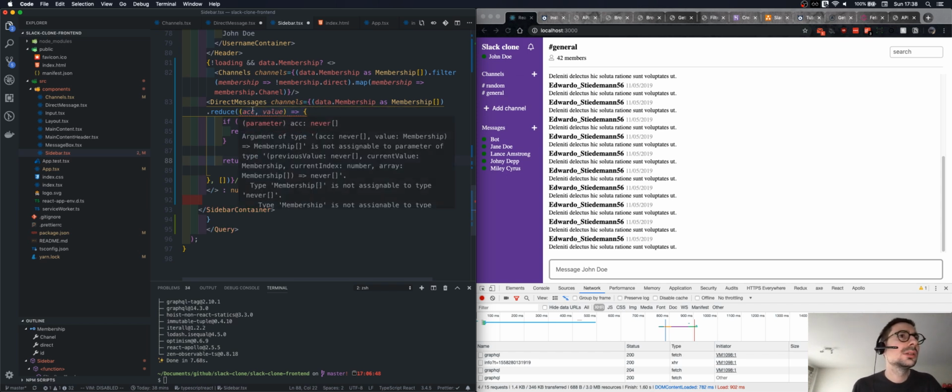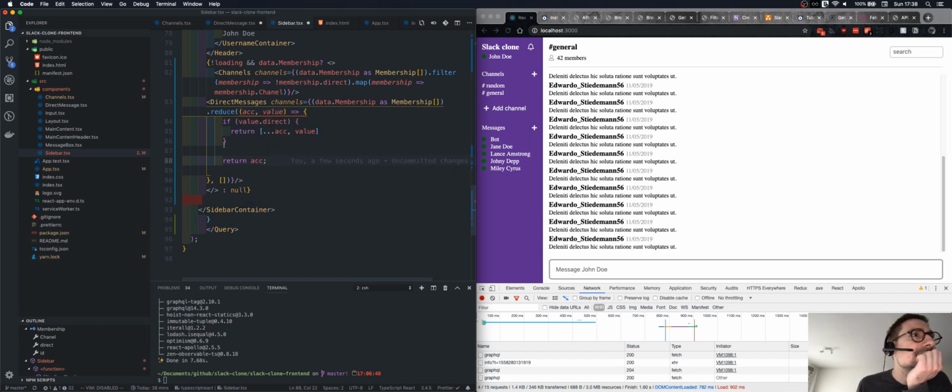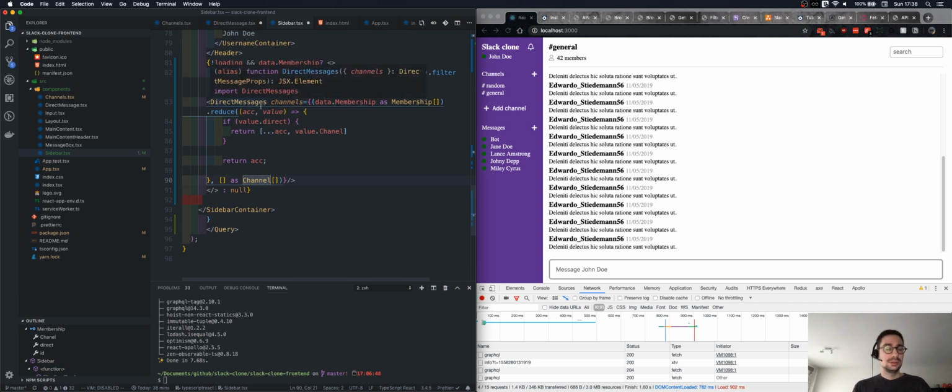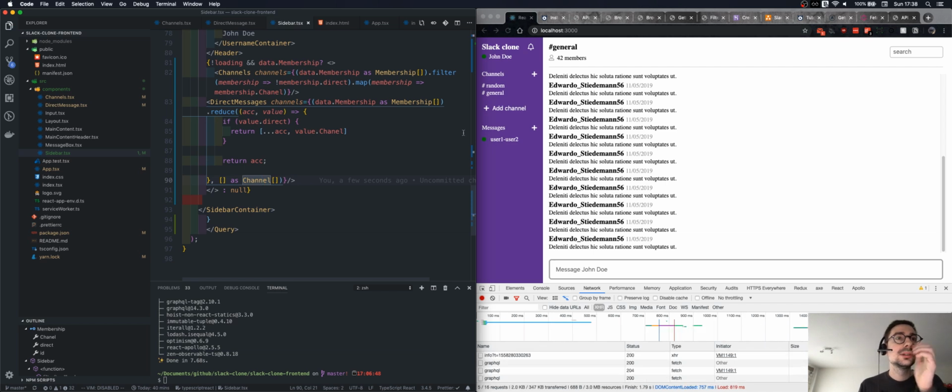What you don't like here, argument, never value membership. Yeah, you want the value dot channel as a matter of fact to return as channel array. Okay, let's see if my reduce works. Yes, it works. Perfect.